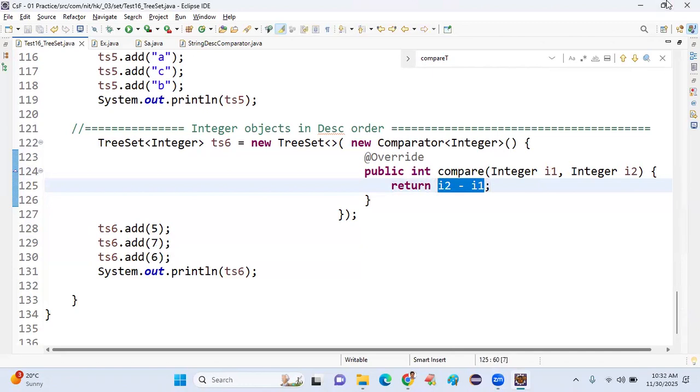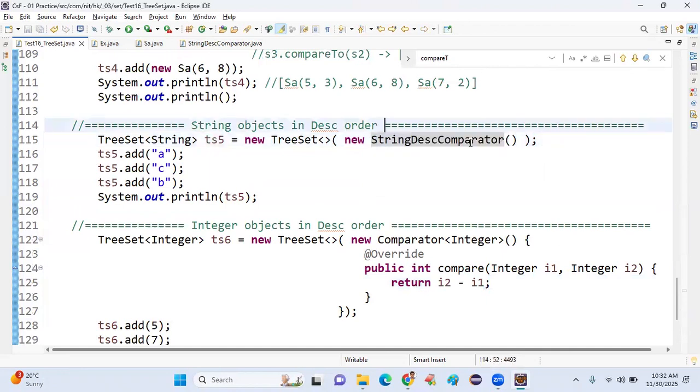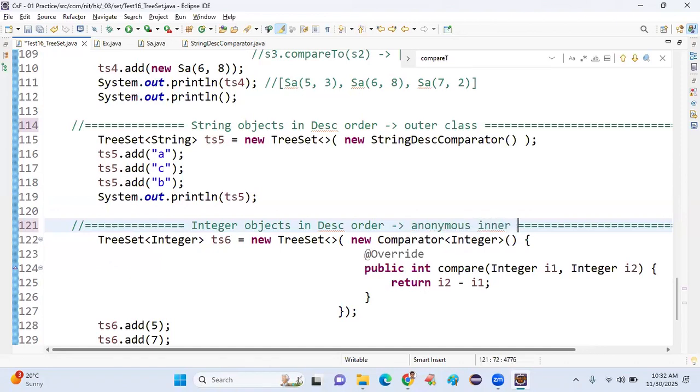And tell me, how many ways can we implement the Comparator interface? Number one, by using an outer class. And number two, by using an anonymous inner class. An anonymous inner class is a nameless class.